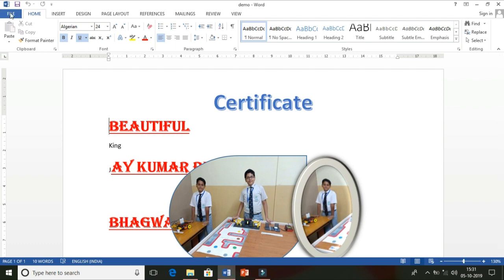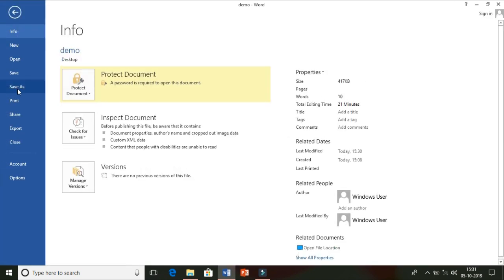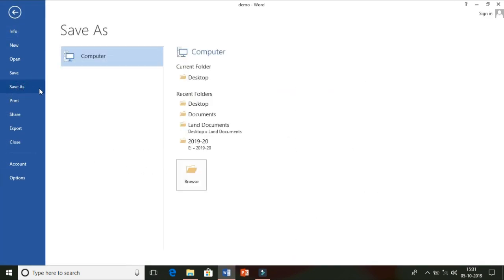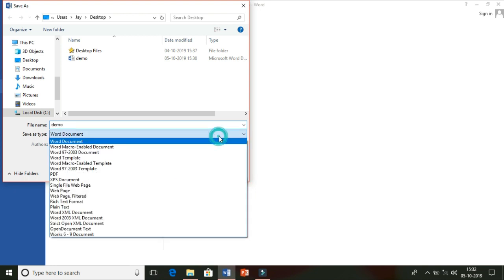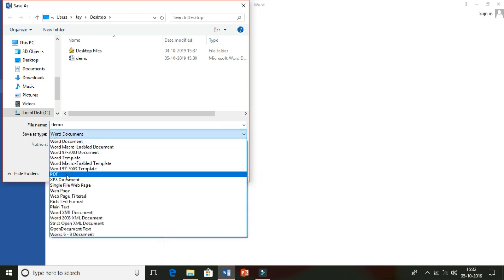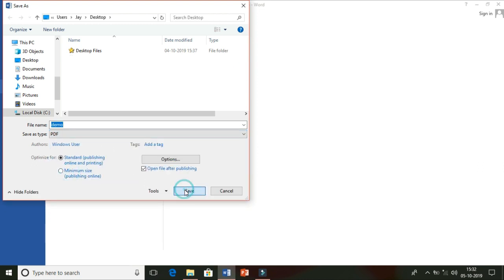So just see, click on file. There is an option called save as. Suppose I am saving on the desktop only. Now in the save as type, here you can select PDF. This is called portable document format. Now click on save.